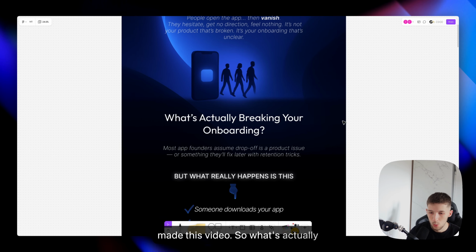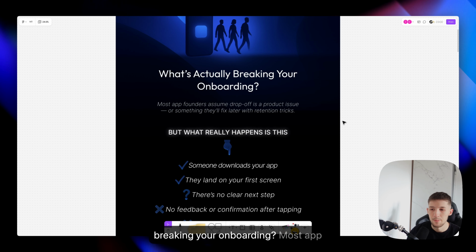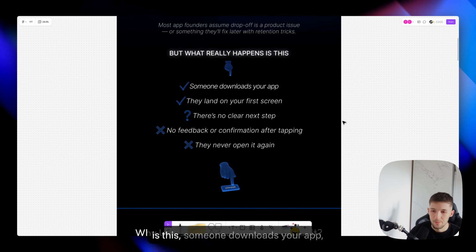So what's actually breaking your onboarding? Most app founders assume drop-off is a product issue or something they'll fix later with retention tricks. But what really happens is this. Someone downloads your app, that's great, because the App Store is pushing out a lot more of these types of apps, you know, with SEO and so on. So that's easy. They land on your first screen, that's clear as well.